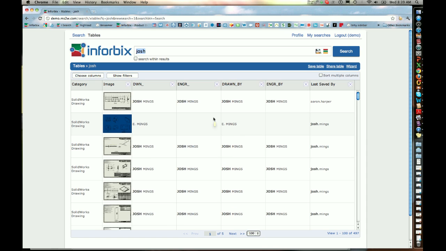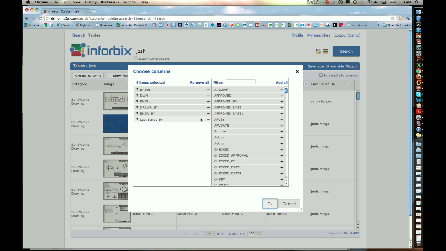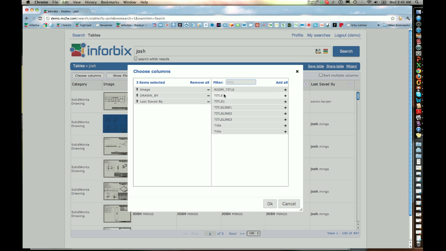But what I'd like to do is create a particular report. So what Inforbix is going to let me do, and all in the cloud by the way, is pull together the various pieces of information that are relevant to me in a particular report. So what I like to have is the image for SolidWorks drawings that are drawn by a particular individual that were last saved by another individual that's part of a particular project.